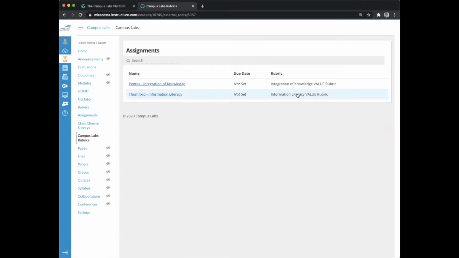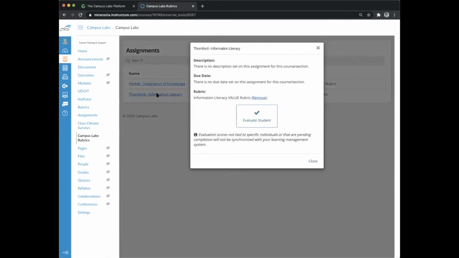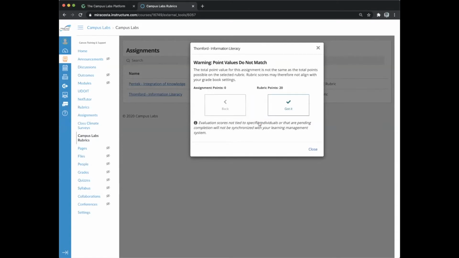Now we see the rubric here has been assigned to this assignment. So now we're going to score the assignment. Click on the assignment name, and now we can evaluate the students. We're going to click on Evaluate Students. Now here it's important to note the total points for the rubric is 20. We'll be using this later when we are in Campus Labs. So 20 for Information Literacy. We're going to hit Got It.